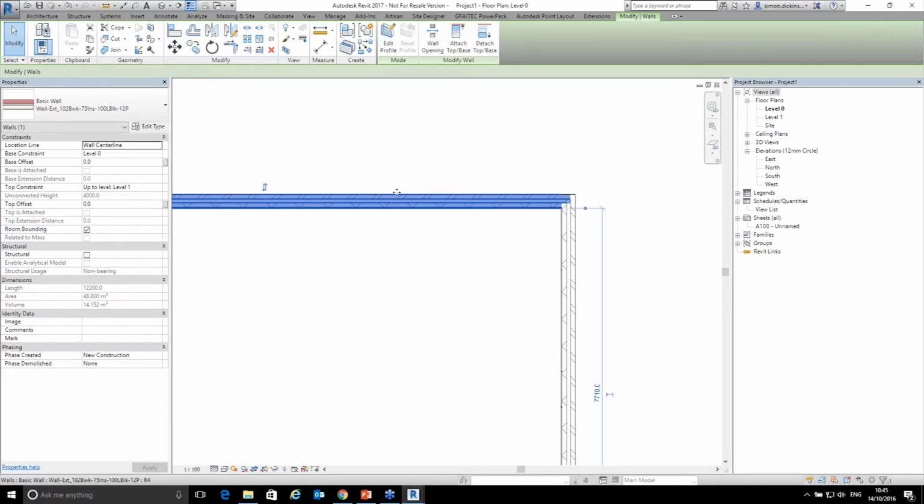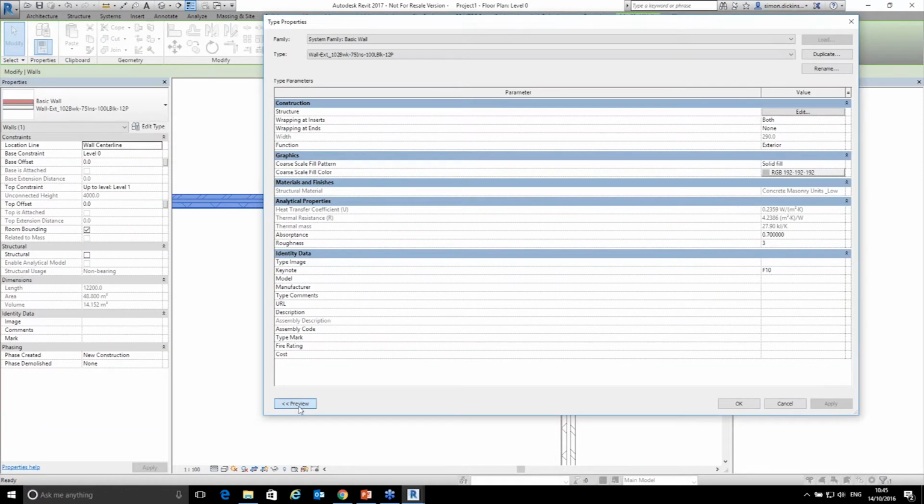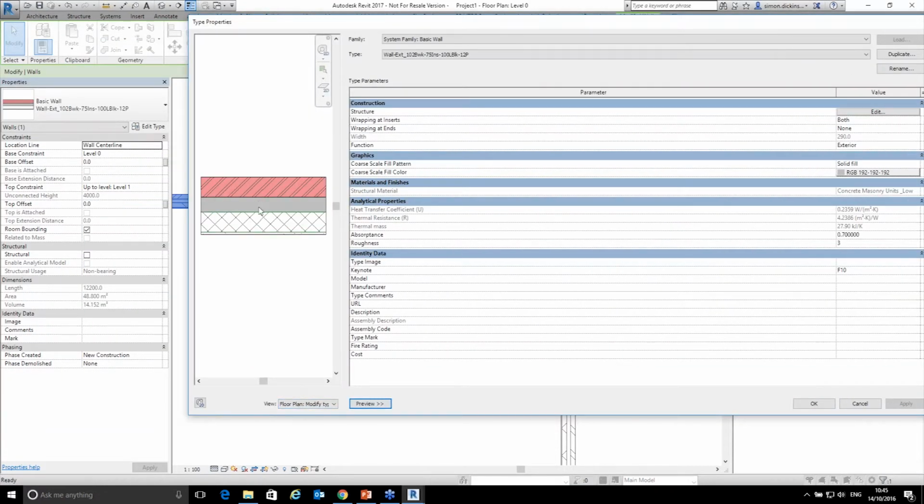So I just need to wait for this model just to update. It's quite a big model is this one. It's a large house type. So we'll just wait for that one to upgrade. Unfortunately it was upgraded before.